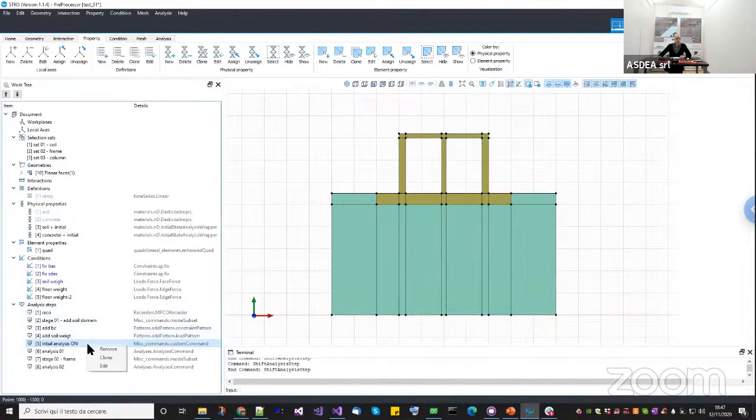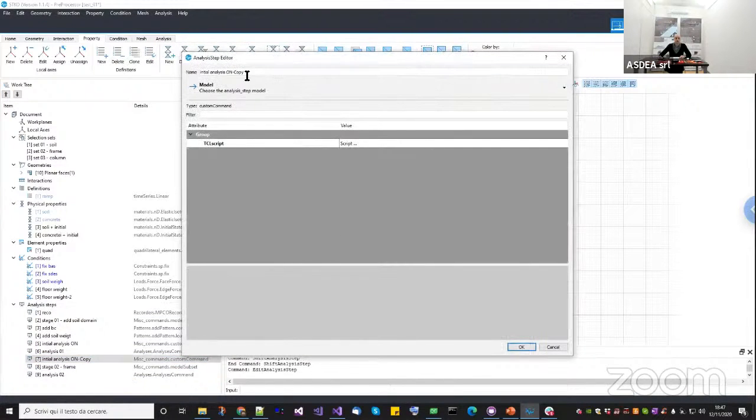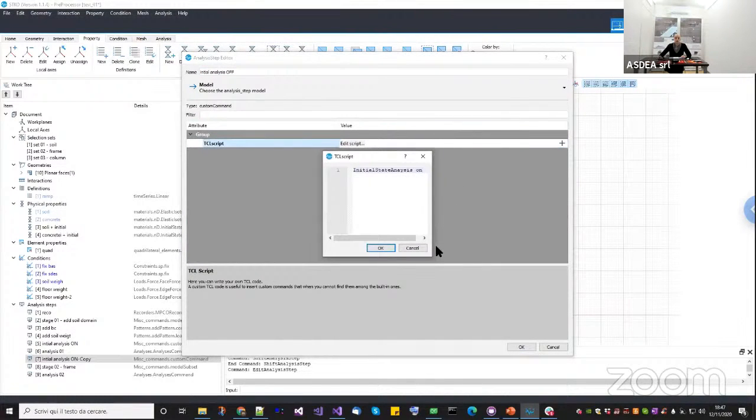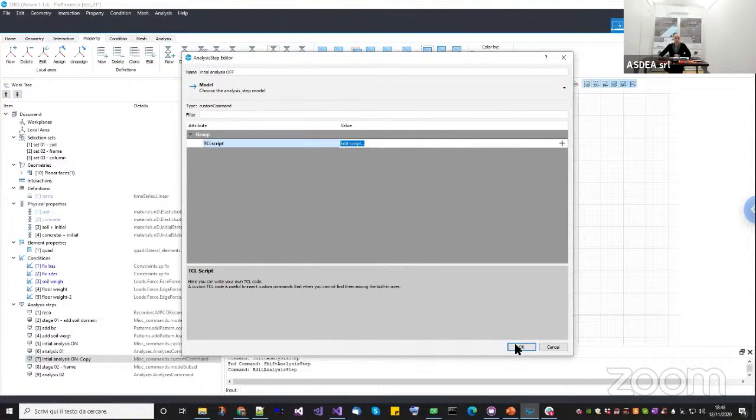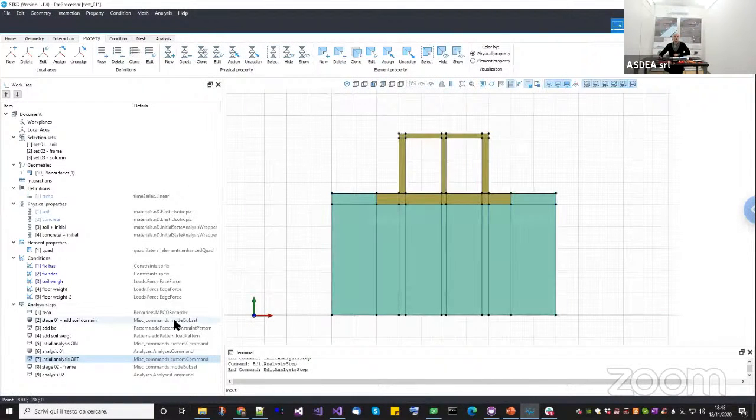Then I can just clone it. I move this one just after the initial analysis, and I will call it initial state analysis off, because I want to turn off the computation of the initial analysis. And in the script, I just need to write off instead of on. Pretty easy. Okay, now it is fine.